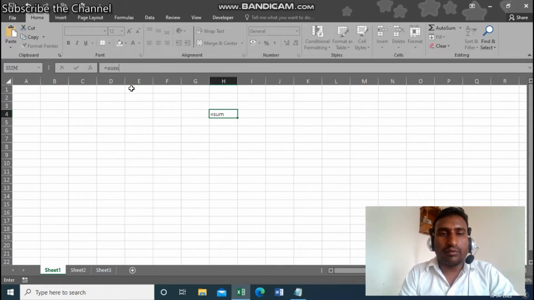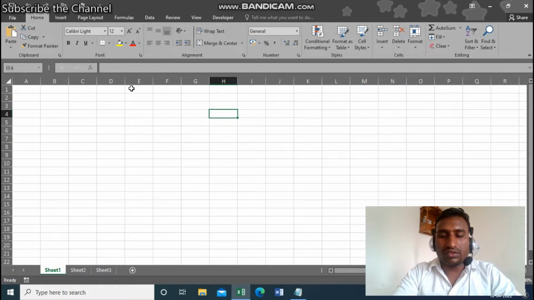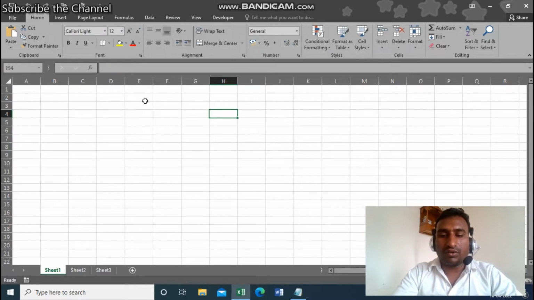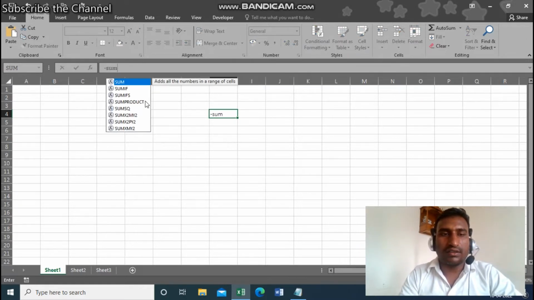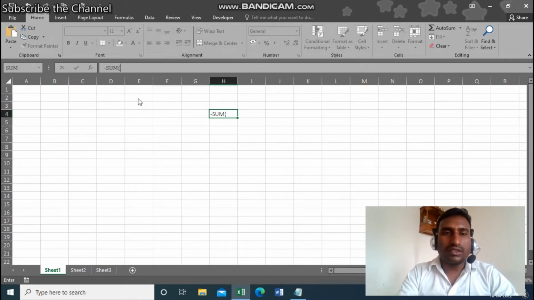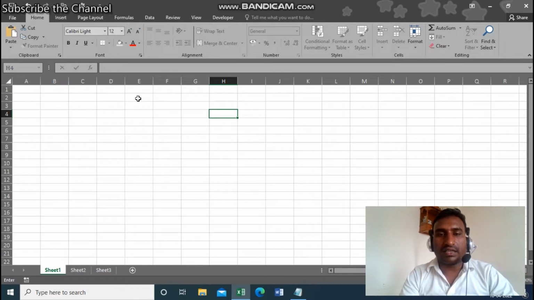The same way, if I want to start with the plus sign and use the sum function, I can add that as well. And the same if I want to start with minus and add the sum function, I can add that as well. So this is how you can use plus, minus and equal signs to add a formula in your Excel workbook. As I told you, I always recommend you to use the equal sign.